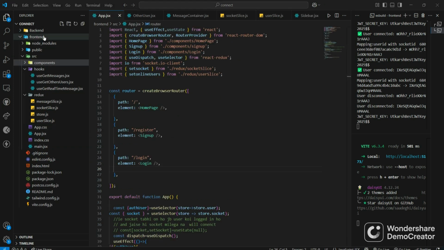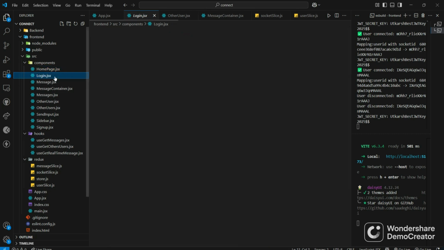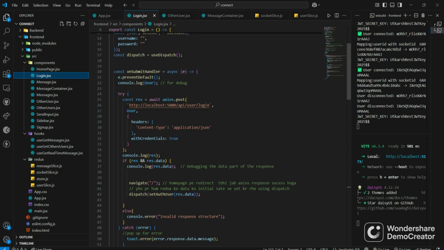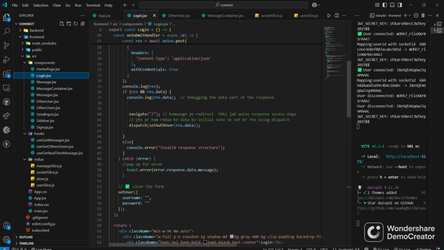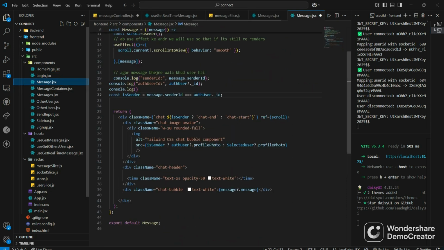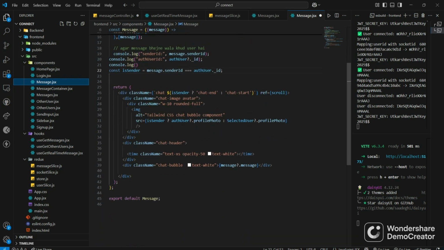So this is my front-end folder. Here in this src, I have the components. Homepage.jsx is the landing page after login, showing the main chat UI. Login.jsx is a user login form with authentication logic. Message.jsx is a display of a single message block sent or received by a user.